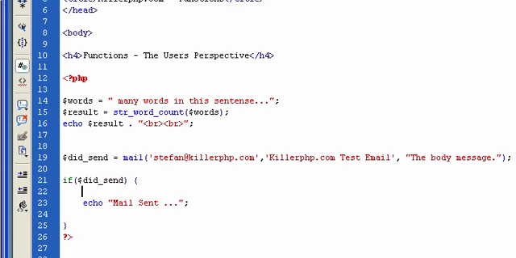So what I've done in this step is to actually use the did_send variable inside an if statement. And if this, of course, is true, if it results in 1, PHP will print out this text here, "Mail sent." So let's just demo it real quickly.